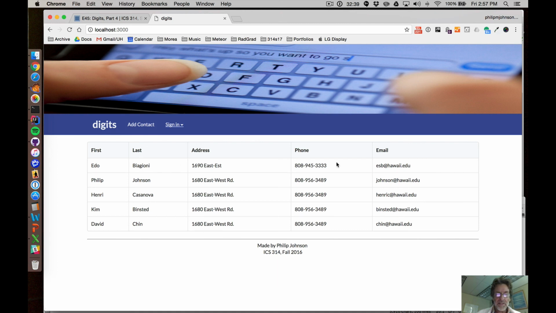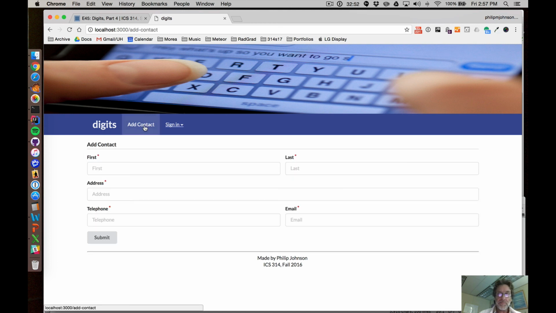We've just added the form succeeded, and we've added it to the collection. We've gone to the home page. The home page is retrieving all the elements of the collection. Since Edo is now in the collection, it retrieves it, and we see them.